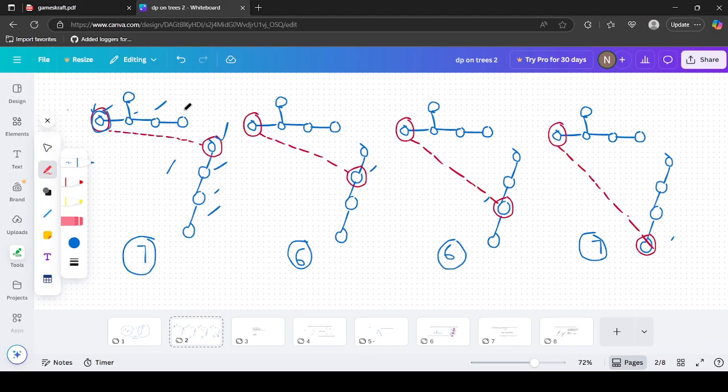Hope you know what diameter is. In the last video, we discussed that diameter is the maximum distance between any two nodes. In this new tree, the diameter will be between this node and that node, and the distance will be 7. If we connect between these both, the answer will be 6, because it will be from this and this: 1, 2, 3, 4, 5, 6. Similarly for this, 1, 2, 3, 4, 5, 6, 7. So for these four cases, the answer will be 7, 6, 6, 7.